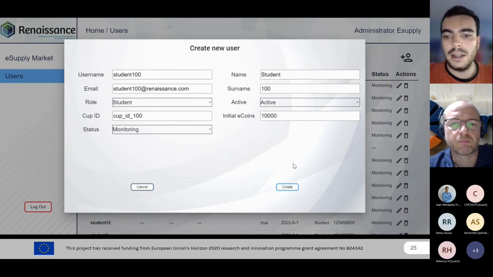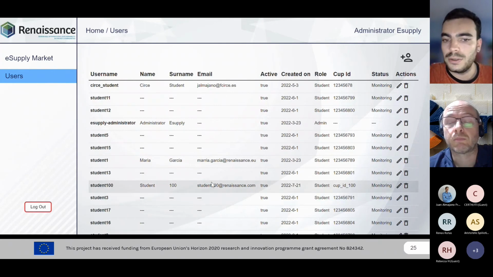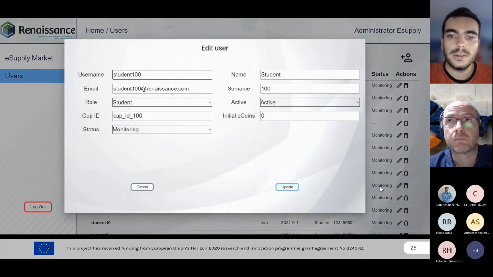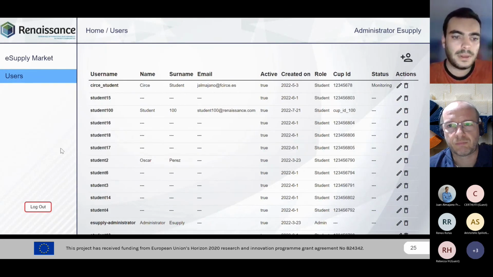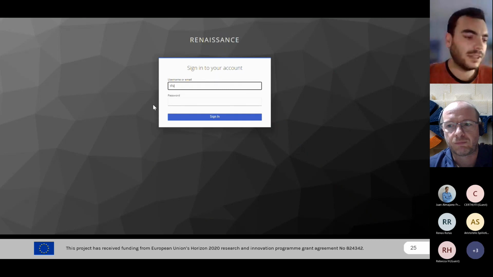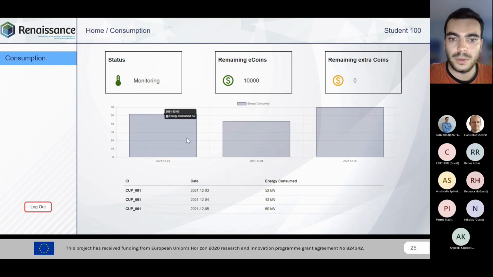After they are created, they can be seen in the table here, and the administrator can edit or delete the students. When they edit, they can see again all the attributes of each user. The students can also enter as tenants in the application to see their report, their status, the tokens that they have, and the energy consumed in a period of time. All of this is managed with the explanation that Juan gave before. And that's all for the first validation of the use case, the energy supply.